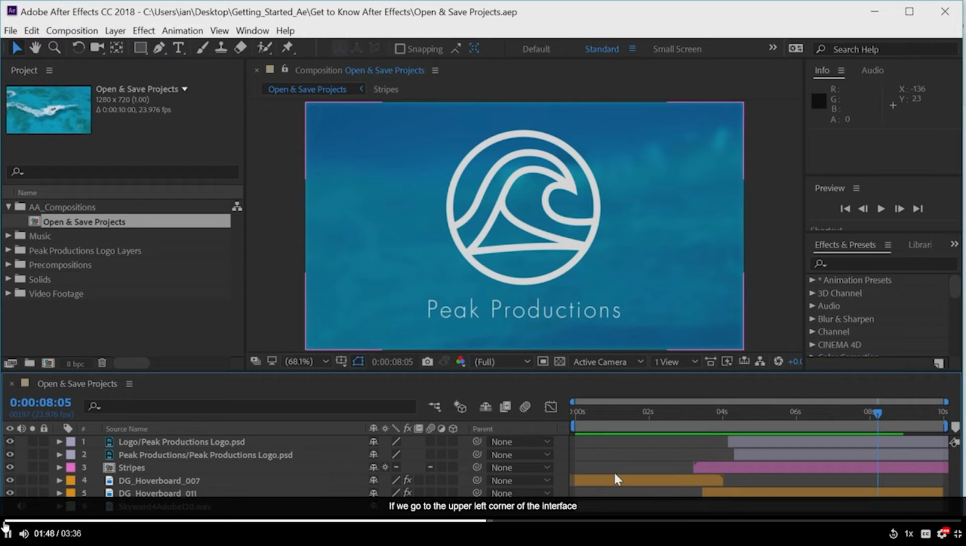If we go to the upper left corner of the interface, there's this area called the Project Panel. Click once in the Project Panel to make it active. And I know it's the Project Panel because it says Project in the upper left-hand corner. This is the panel where you will import and organize all the assets that you'll be using in your different After Effects projects. When you build graphic builds like this, they'll be built in something called a composition, which is represented here in the Composition panel and down here in the timeline. A composition is just a stack of layers that create this composite.